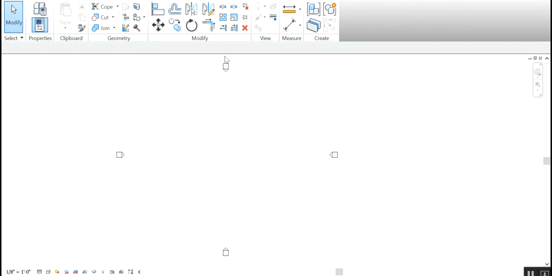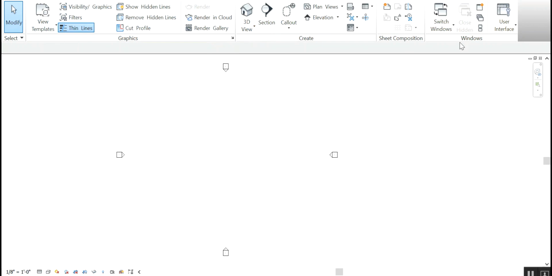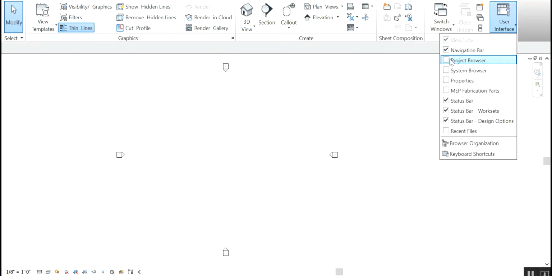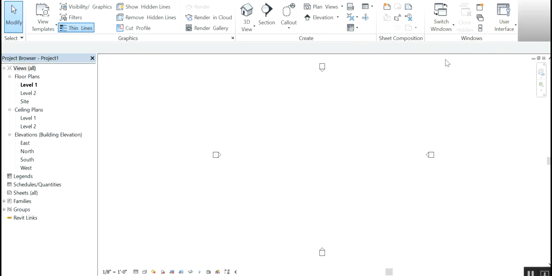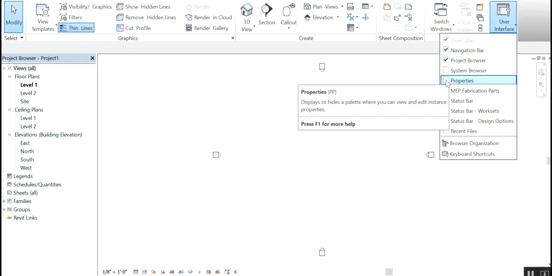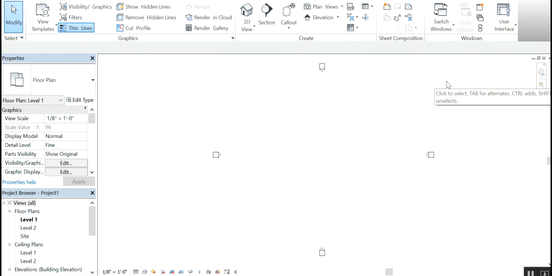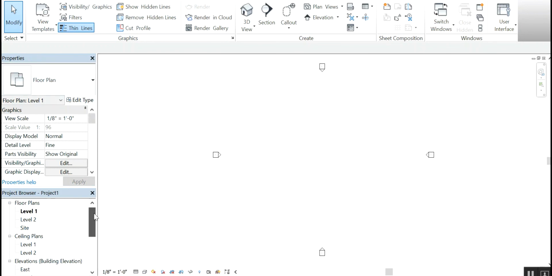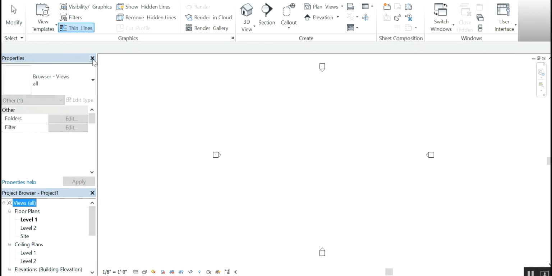To bring them back, just go to View, because this pertains to views. These are things we want to see. Go to View, go over here to User Interface, and click the drop-down menu, and we just put the check marks back in the boxes that we want to see. So if I put a check mark in Project Browser, this comes back. If I go to User Interface and I put a check mark in Properties, this comes back. And so they're back where you want them to be. All the time, people inadvertently close these things, so that's how you bring those back.